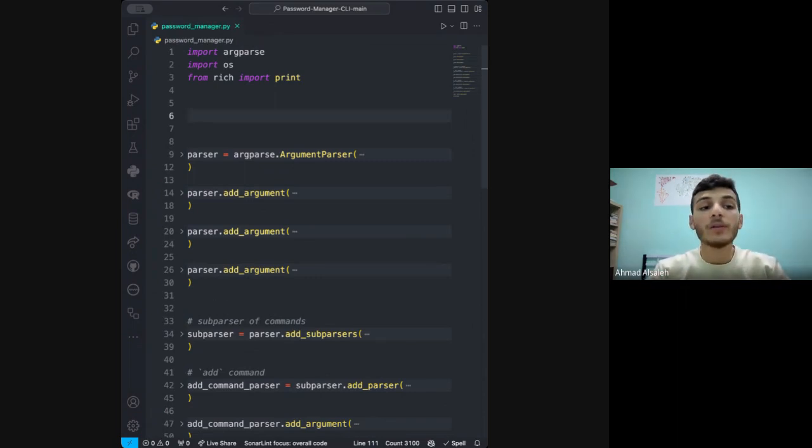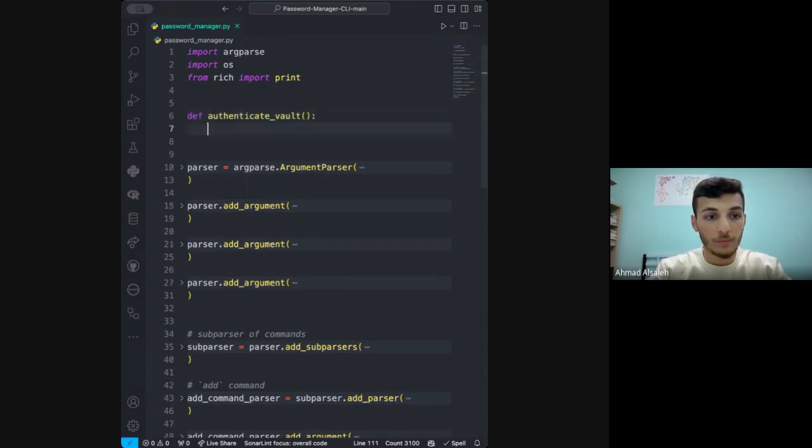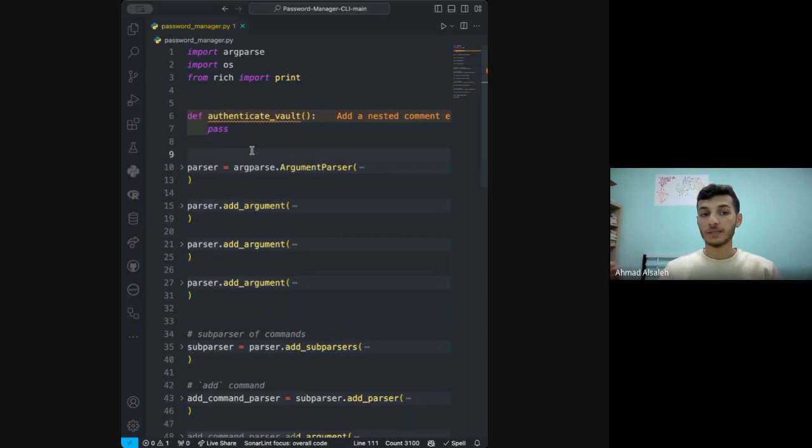Writing functions in Python is very simple. To define a function, you literally do def for define and then the function name. I'll call it authenticate vault, for example. Now what am I doing here? That's the name of the function. And here between brackets, I can pass any optional arguments. Just like a function in math, where you pass an input like x1, x2, or f of x, you can also pass arguments here, which will be used inside the body of the function.